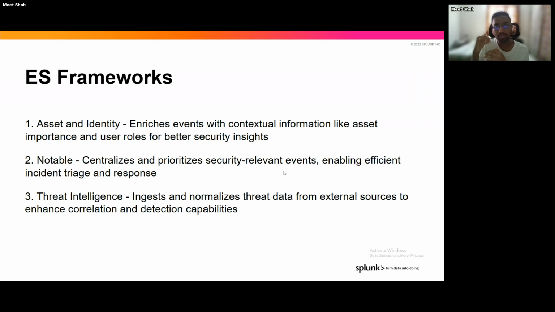So how do you prioritize your notables in such a way that the ones that you really want to look at first are assigned critical or high priority, and something which is informative, or can be deprioritized, you can take up later on. So the notable framework at the end helps in prioritizing the security incidents from your environment, the notables being created from multiple use cases. So that's on the notable.